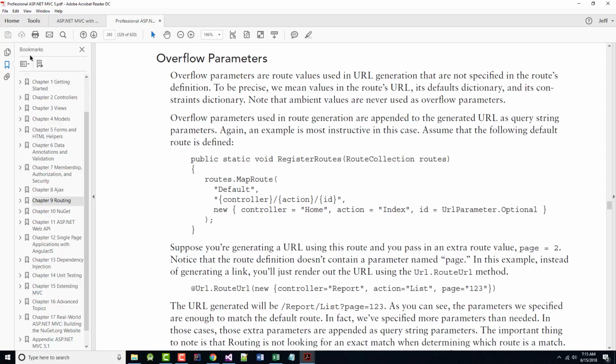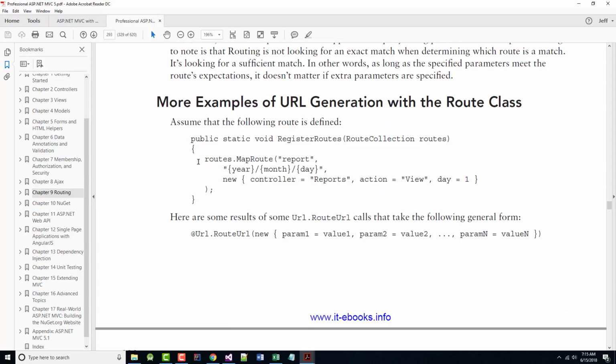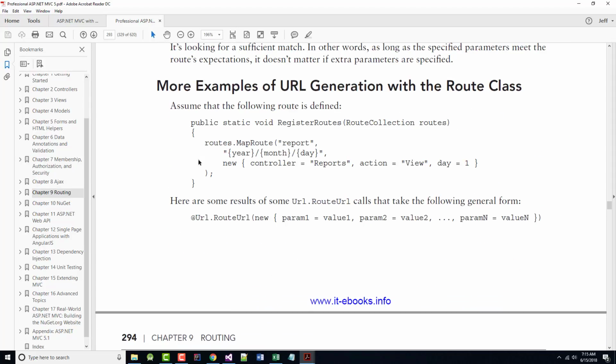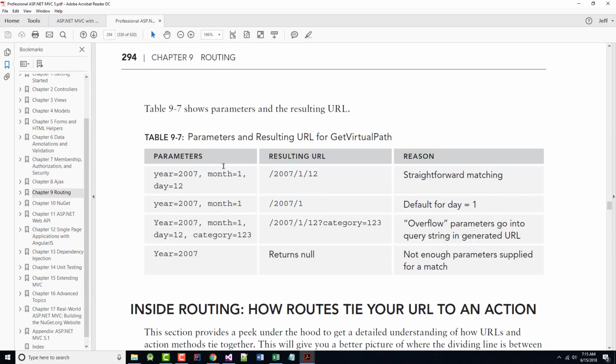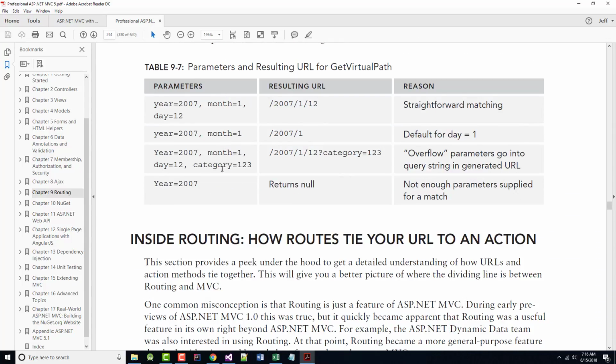More examples of URL generation with the route class, bottom of page 293 and going on to 294. It says, assume the following route has been defined. Here are some results of some route URL calls that take the format that's shown there. The associated parameters and how you'd set that up is shown right here.